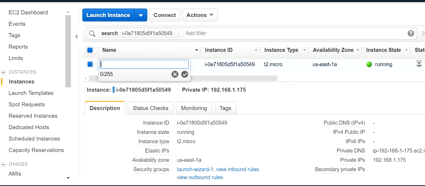And you can also change the name, VM1. You just click in.